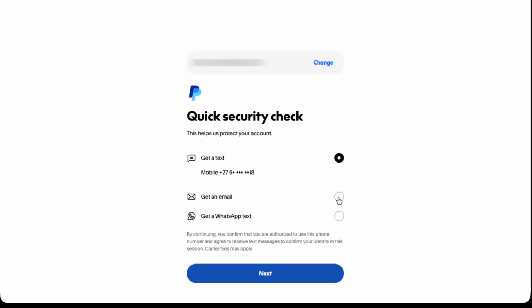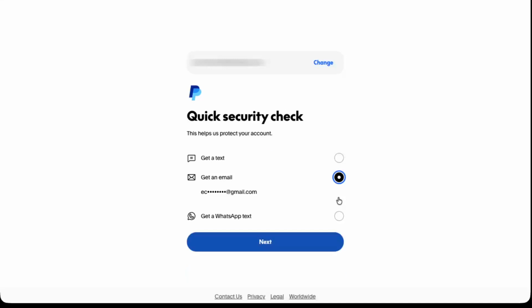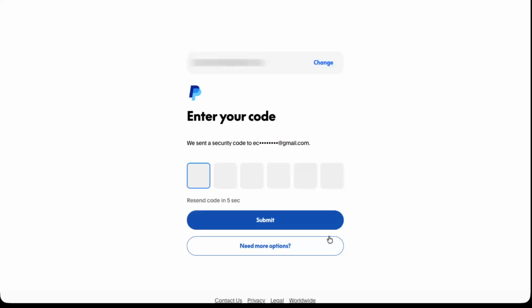PayPal will now guide you through a security process. You'll be given options to receive a code, usually by text message, email, or sometimes a WhatsApp message, depending on what you've set up on your account. Choose the method that you currently have access to. For example, if you can easily check your phone, choose text or WhatsApp. If you prefer your inbox, choose email. Once you've selected your preferred option, click Next to continue.